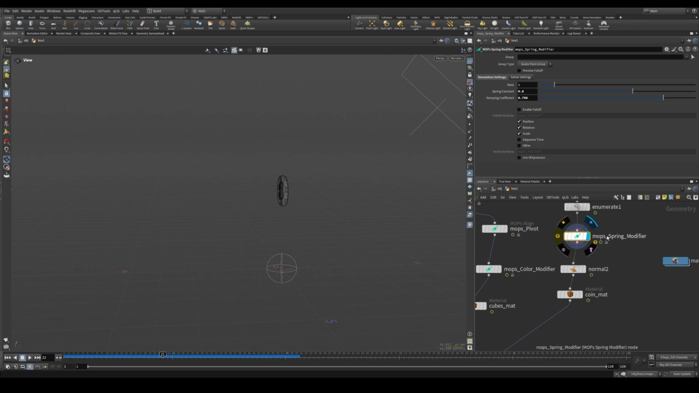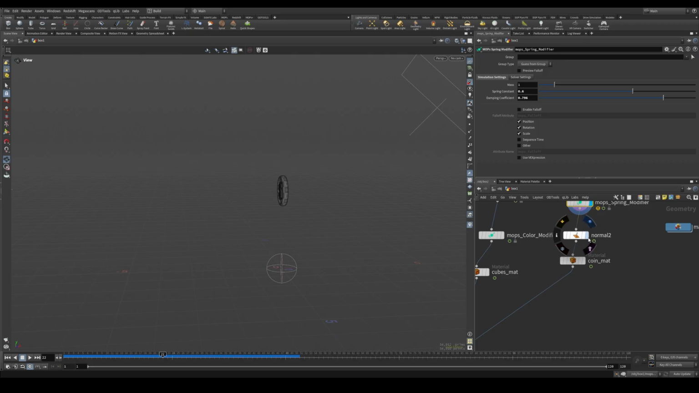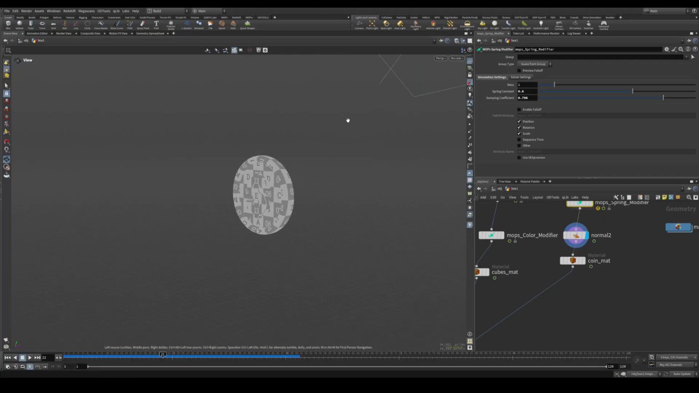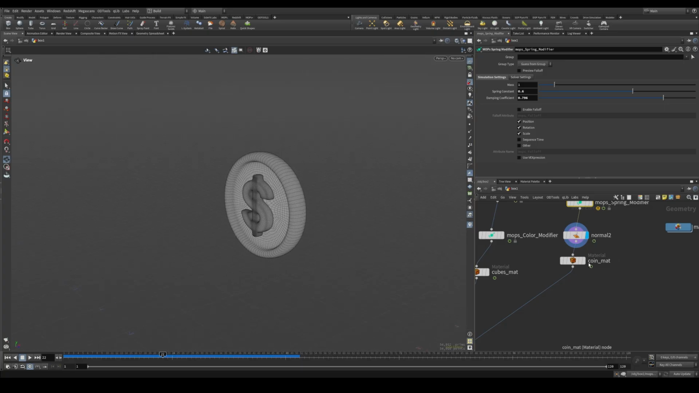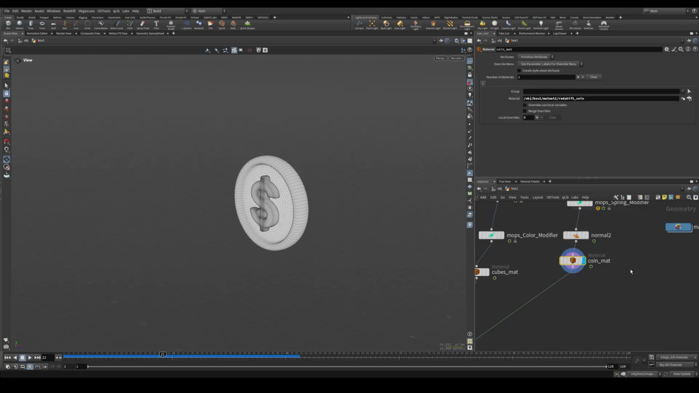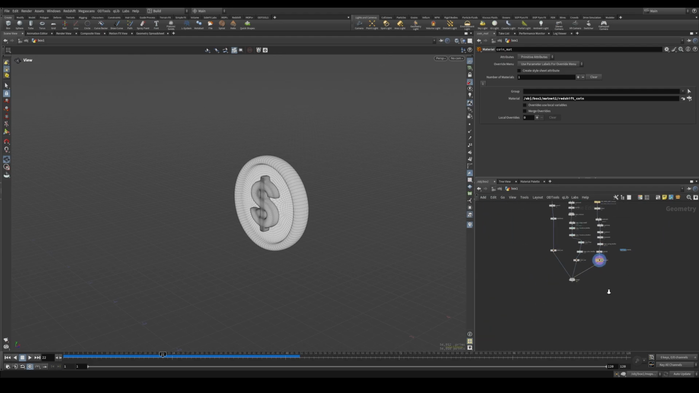This is a MOPs node. As you can see, it's called MOPs spring modifier. I added the normals. Let me just quickly make this smooth. Yeah, I made it smooth, and let me just take out the UV. Okay, it's not good without the UV because of Redshift. My Redshift is affecting my scene. Then I added the material node, and that's pretty much it for that.